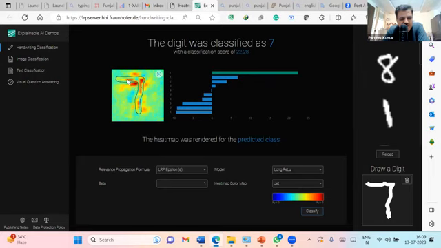You can clearly see that we have one horizontal line, one vertical line, and this red area is also very important, which indicates that yes, there is a turn here. That turn is highlighted, and that horizontal and vertical line is highlighted. That's why this is classified as 7.